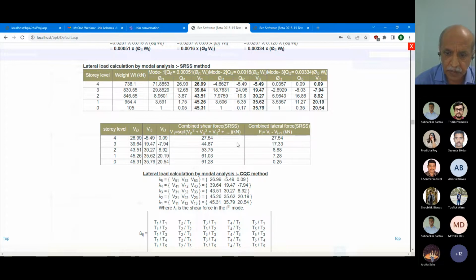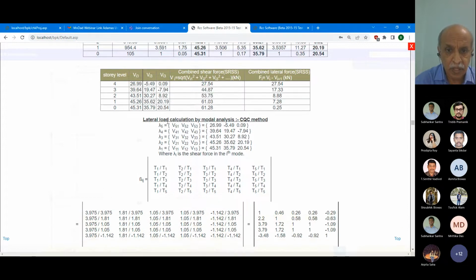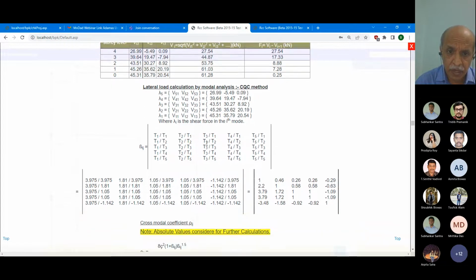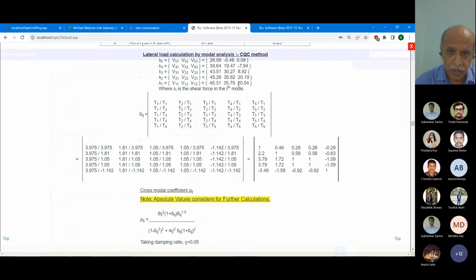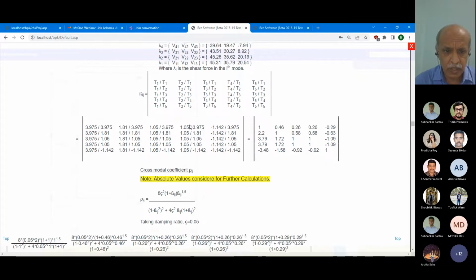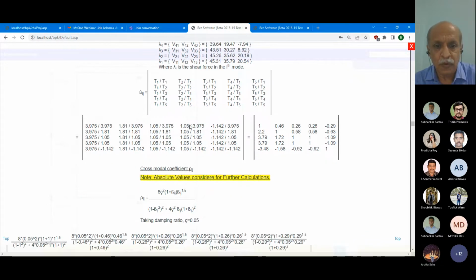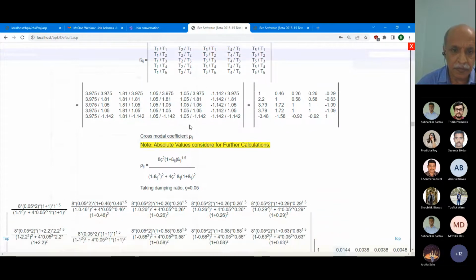These are calculated. And another method is the CQC method, complete quadratic combination. Again, these matrices, like the ith mode, you will be taught by your faculty. They are much more capable than me to explain how to do it. Here we are providing the full solution in detail.